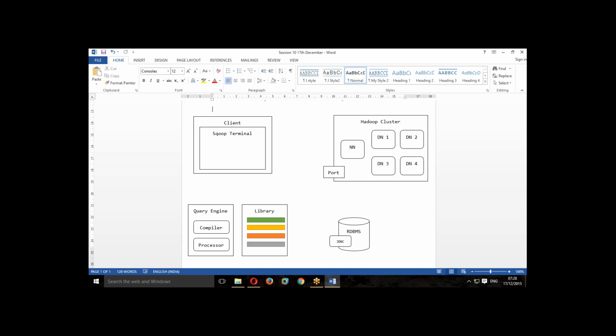Jayant, one question related to this discussion. Is it possible to fire multiple jobs from the same client simultaneously? Yes, it is possible, but you'll have to do it from different terminals. Not exactly different clients, same client, but different instances. Different instances of your same client. Okay, got it.